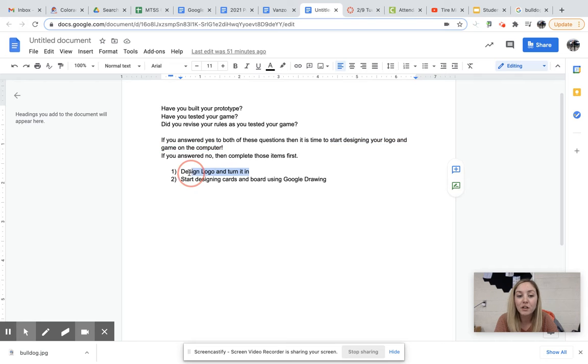So the first thing you're going to do is design your logo. You should know what the name of your game is. If you don't, you need to decide right now. So I'm going to use the name Jumanji just as an example. There are two ways to do your logo. One of the ways is to use Google Drawing, and the other one is using a website.